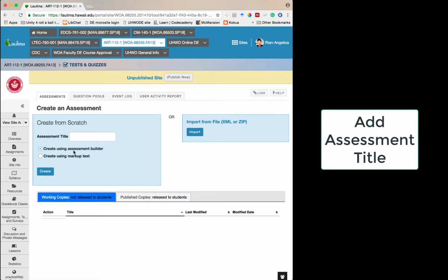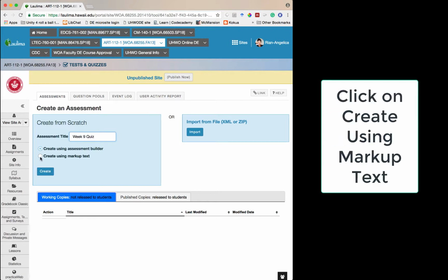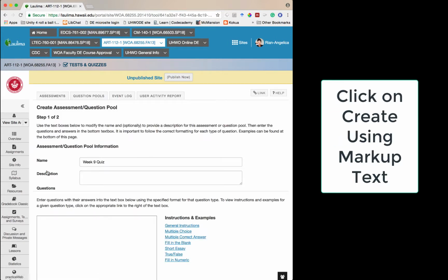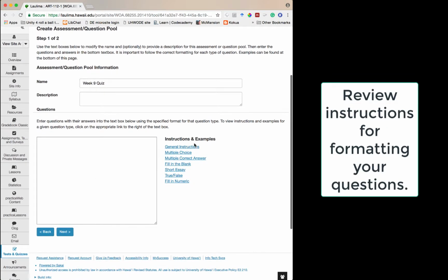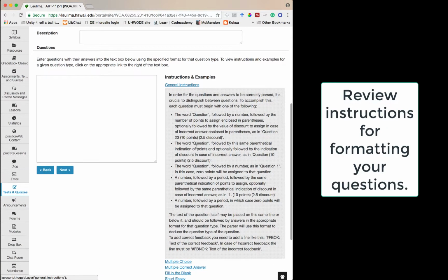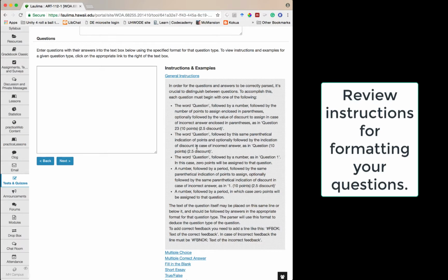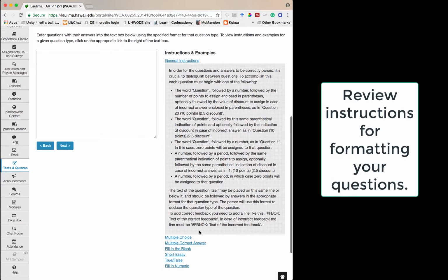So once you've opened the Test and Quizzes tool, you can add a title for your assessment. So in this case, we're calling it the Week 9 Quiz. Then you'll go down and click on Create using Markup Text. Now what this tool will let you do is copy what you've already created in a Word document or a rich text file and paste it into this section.